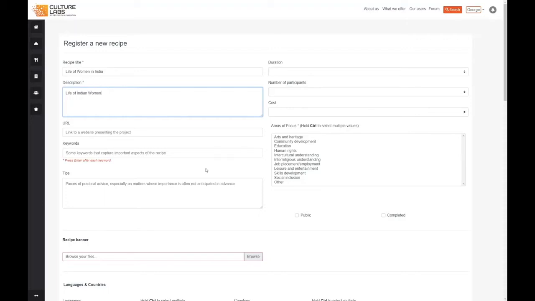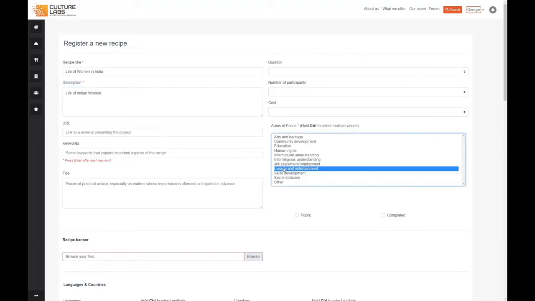In the area of focus here, we can choose the areas that we believe our project, our recipe focuses on. We can choose more than one area of focus by holding the control button down on our keyboard. When the area of focus is highlighted in blue, it means that it's selected. We can again left click on it to deselect it.